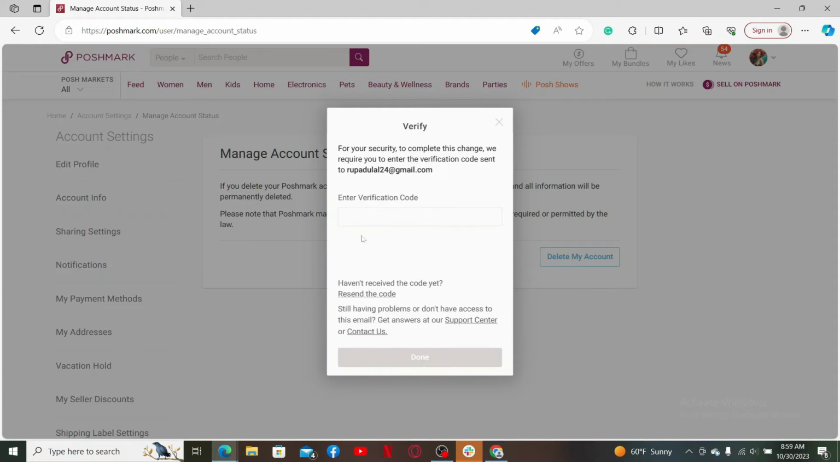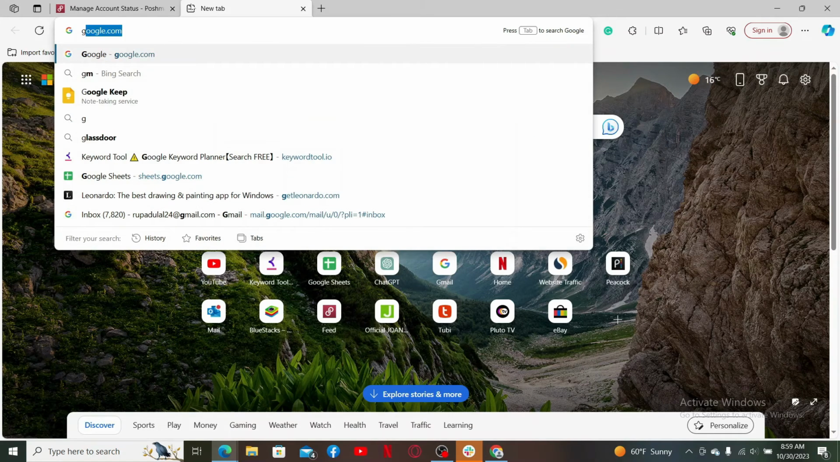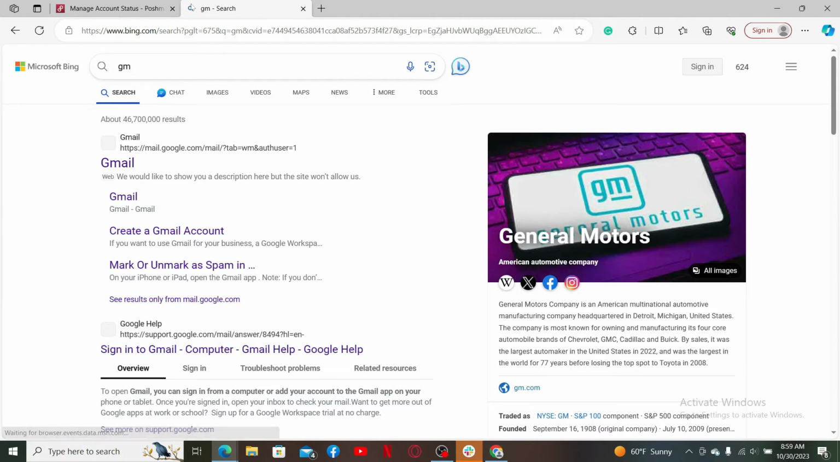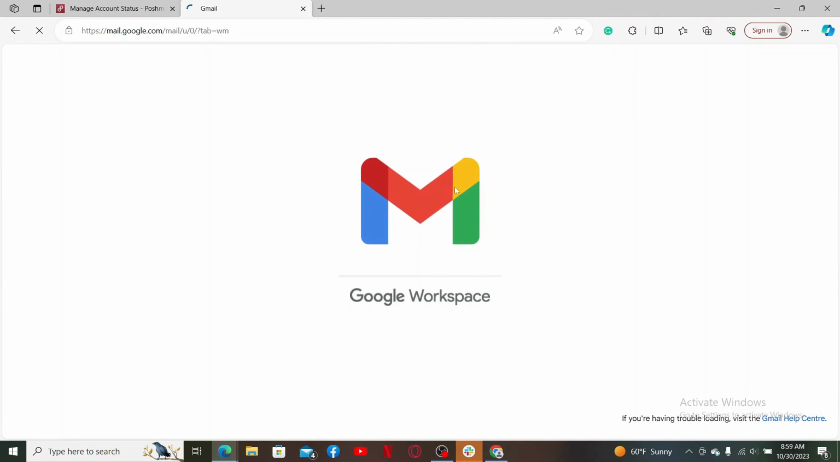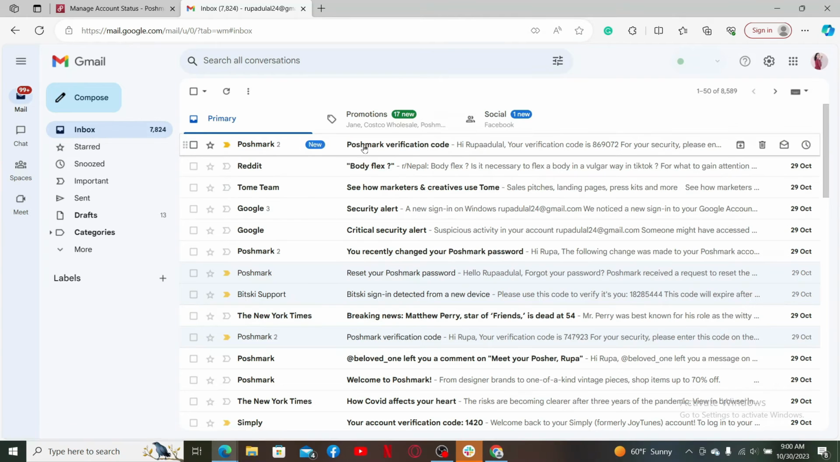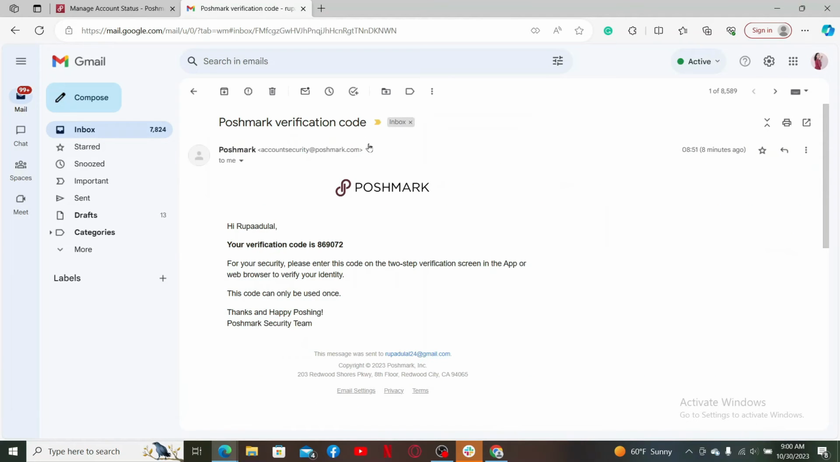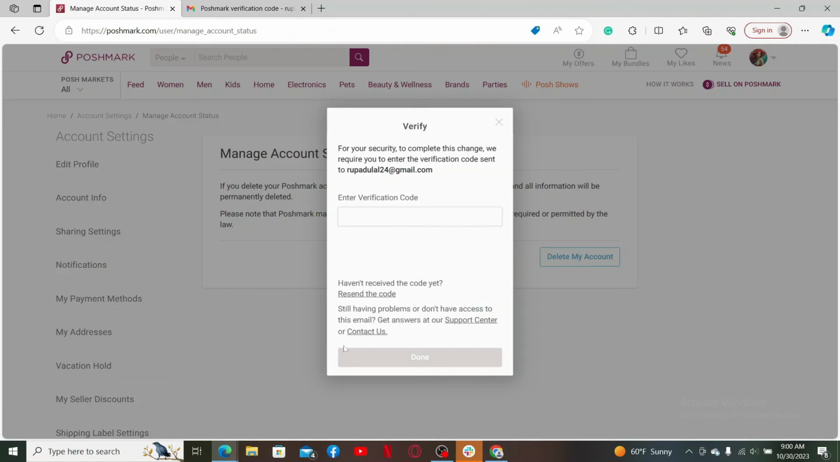You'll now need to verify your email address. So go ahead and enter the verification code sent to you via email. Open up a new tab and log into your email service inbox. Once you're signed into your email inbox, look for a verification code from Poshmark. Click it open and then copy your verification code. Get back to your verification text box and paste in the code.